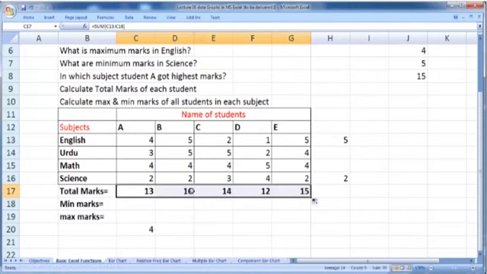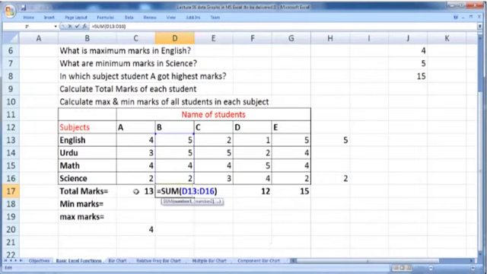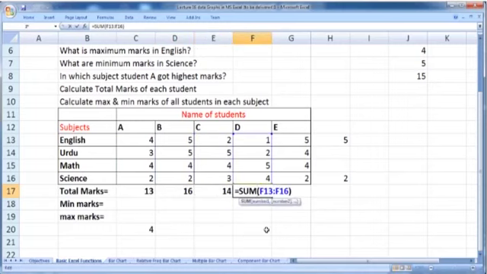So that's it. Here you can see that the same command has been copied. Previously it was sum of C13 to C16. Now it is changed to sum of D13 to D16, and sum of E13 to E16, and sum of F13 to F16, and so on. Here it is sum of G13 to G16. So this is how we can use relative cell references.